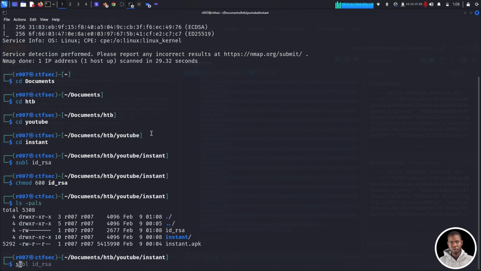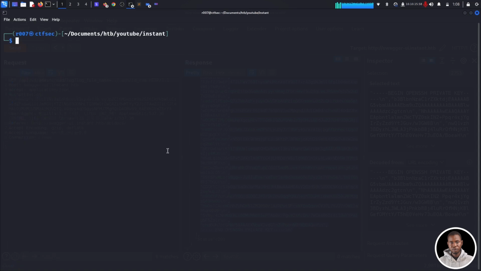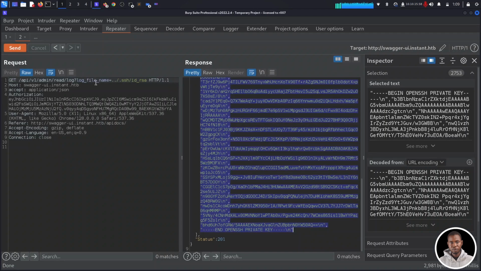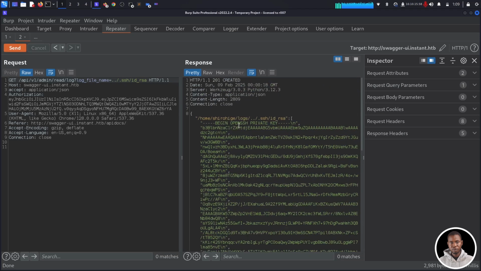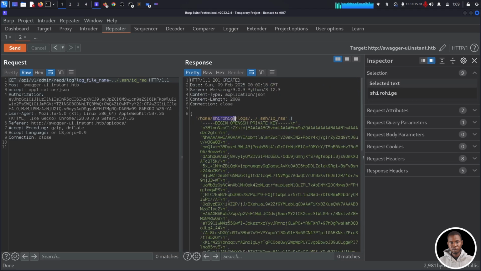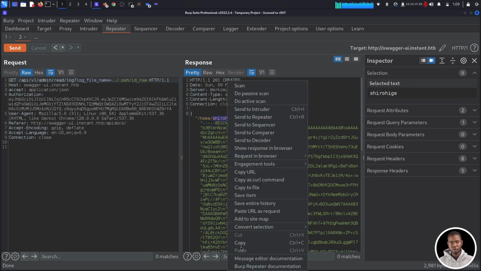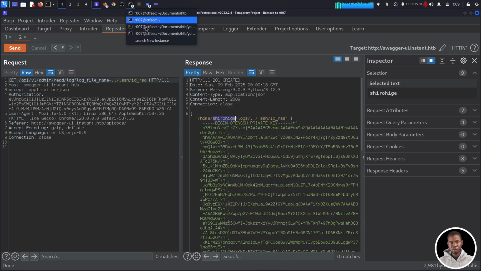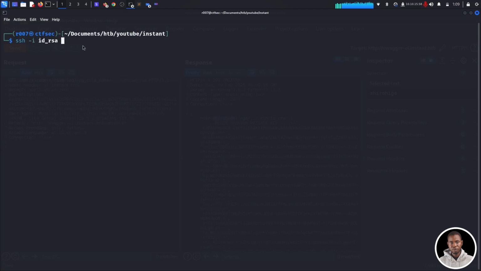So let's try to authenticate using this particular RSA key. To do that, let's clear the screen first. We can use SSH and we can specify the id_rsa file. Then we can use Shirohige, is that the name? Shirohige. Copy that. At instant.htb. We can as well specify the port to be port 22.